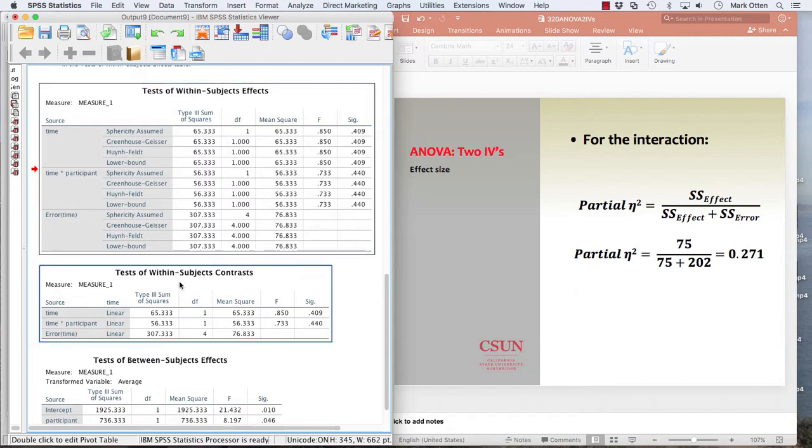The sum of squares error is 307.33. That's down here in the bottom. So under error parentheses time, sphericity assumed right here. So with those, you're going to put 65.33 in the top and the bottom. 307.33 goes in the bottom as well, and you're going to be able to calculate your partial eta squared for the time main effect. For the time star participant, that's the interaction effect here.